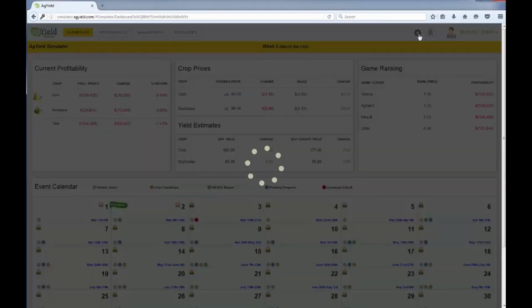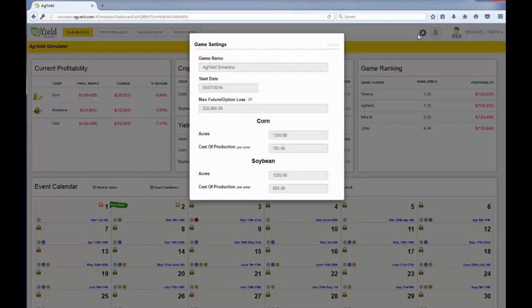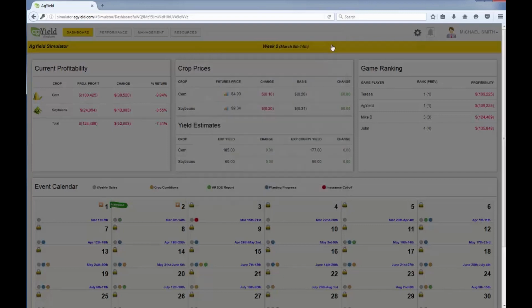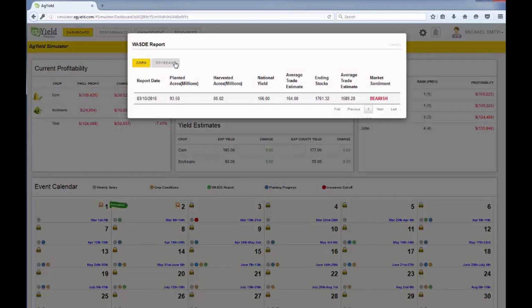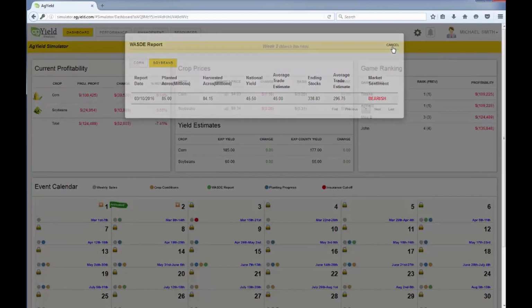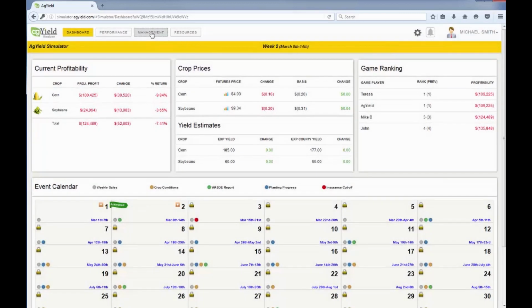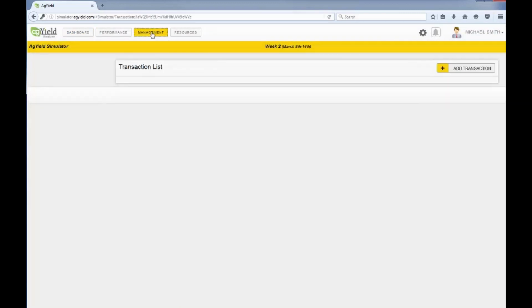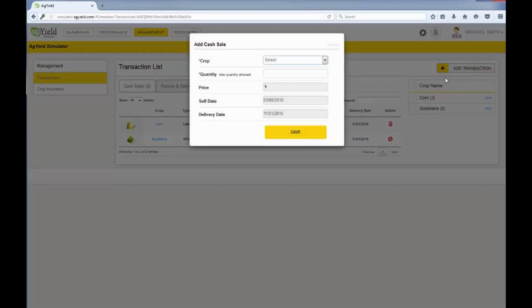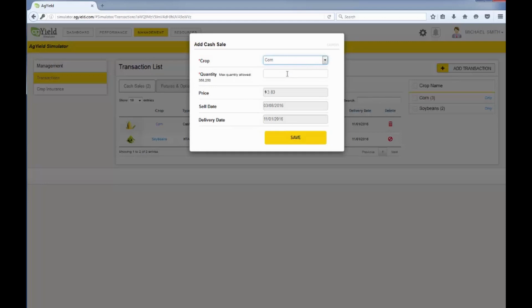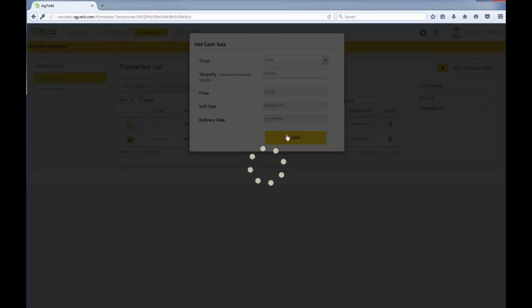Each player in the game will start with the same amount of corn and soybean acres, crop expenses, and game settings. Throughout the game, you will be given more information about weather, USDA reports, and other pertinent market information. Your expected production, market prices, and local grain prices will continue to fluctuate as the game progresses. You can buy crop insurance, enter cash grain contracts with your local buyers, and buy or sell futures and options contracts with the Chicago exchanges.